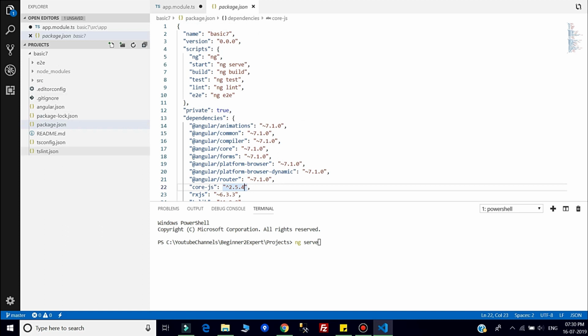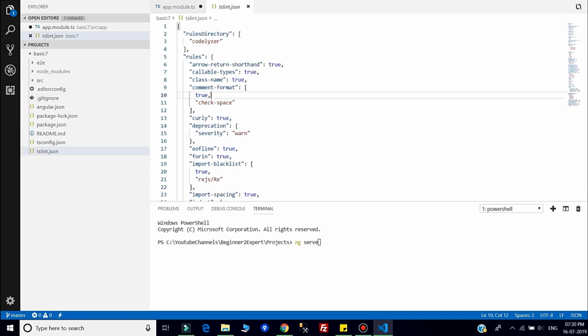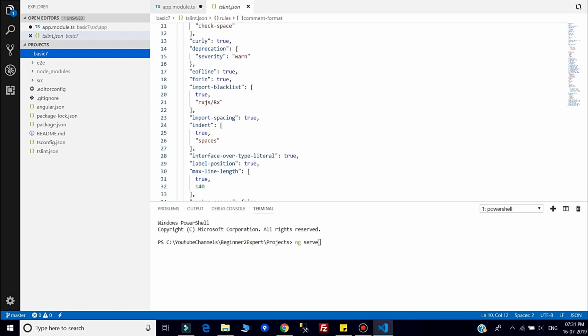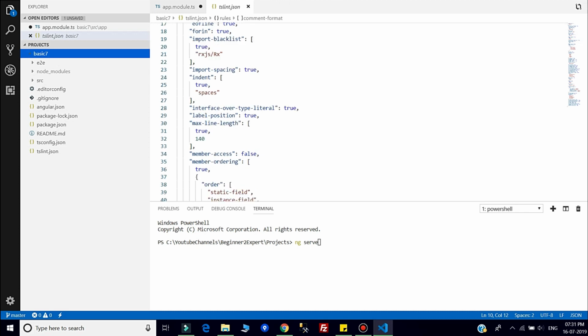Now this is the tslint.json. The JSON files outside of the src folder, at the root of the project, are read by the Angular compiler. So you can customize them as per the requirements of the project. Here are some TypeScript configurations; tslint is nothing but a TypeScript configuration file. Some of the properties I can discuss here.